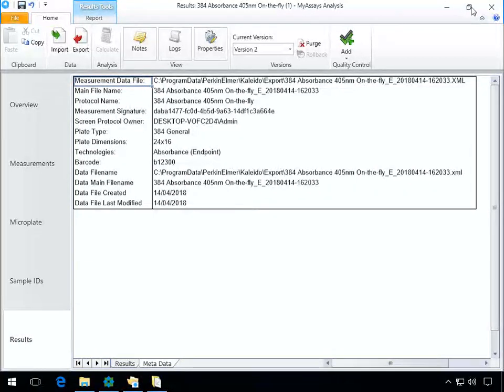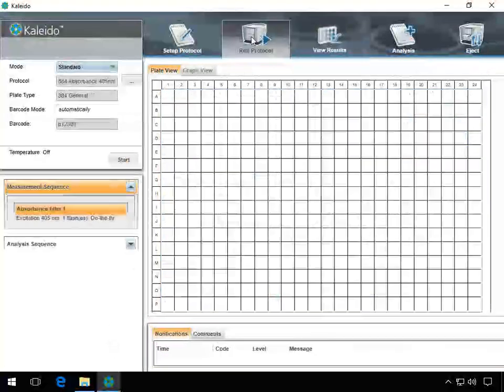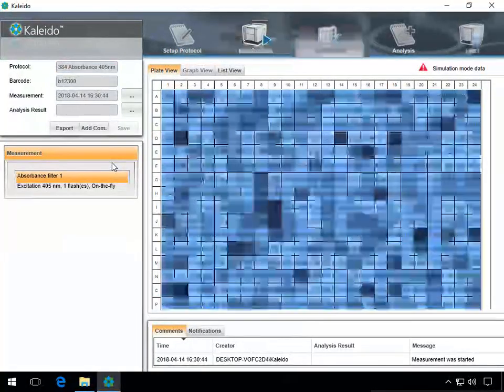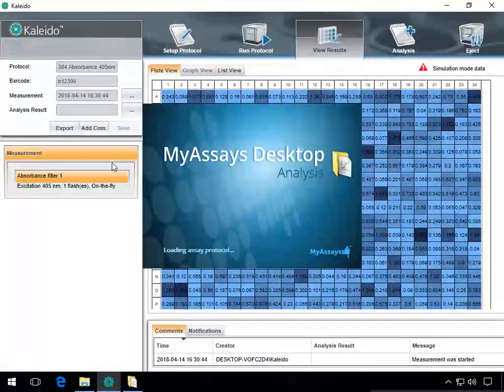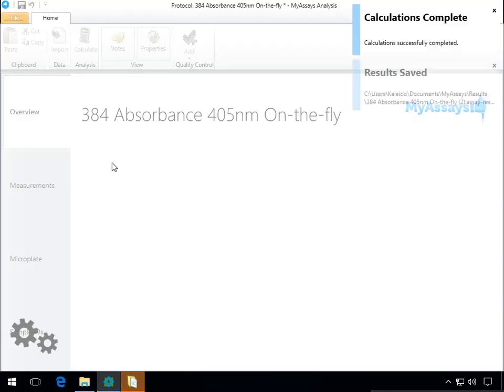So let's try that now. We can close all of the MyAssays Desktop windows and switch back to the Kaleido software. Let's run the protocol again. So we press Start. Once again, we'll get some measurement data. After measurements are completed, the Kaleido software will export the XML file. Folder poll will detect that new file and launch the protocol that we've just created. It'll import the data, perform the analysis and export the data to our Excel document.